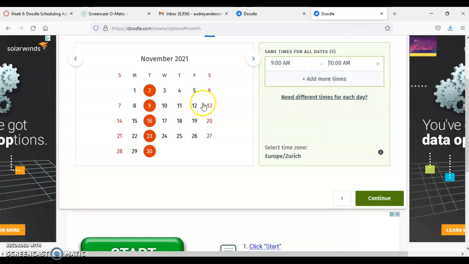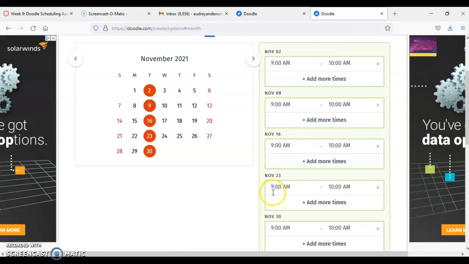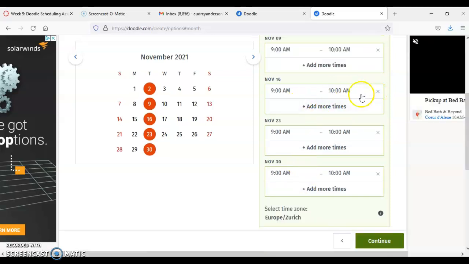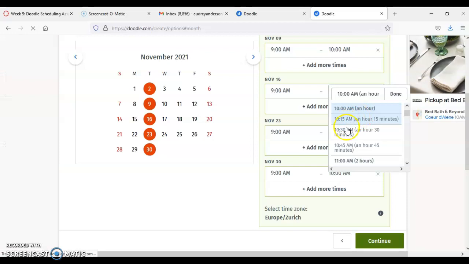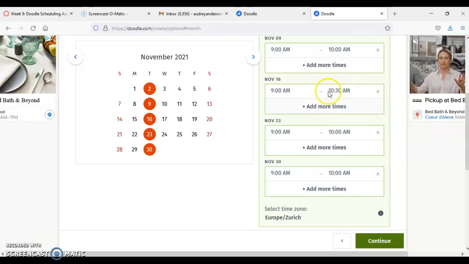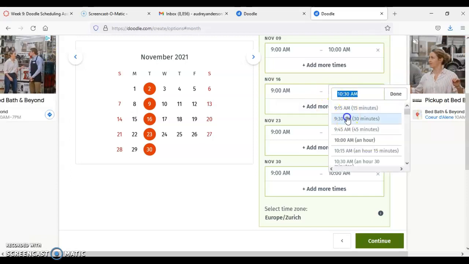You can also add other times, or you can select a specific date. So if you need different times for each day, this is where you could come in and it'll separate out those days for you. So if you don't want the meeting to be at 9 a.m. to 10 a.m. on every Tuesday, and in the middle of the week you wanted to cut it short, you could do that. You can make the Tuesday on November 16th only until 9:30 a.m.